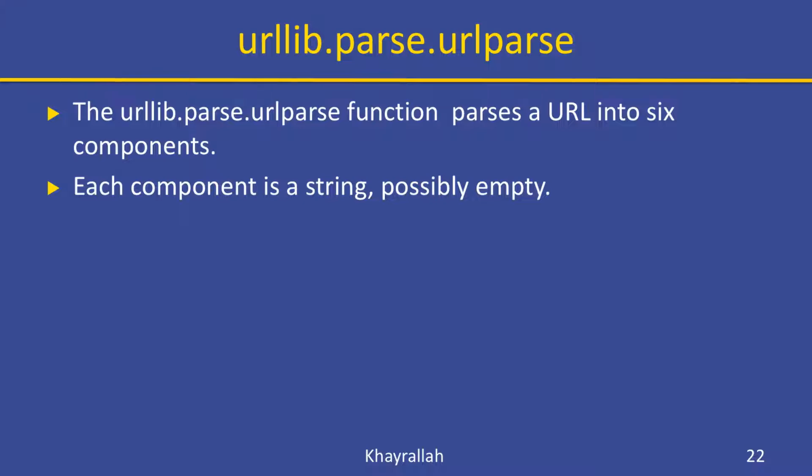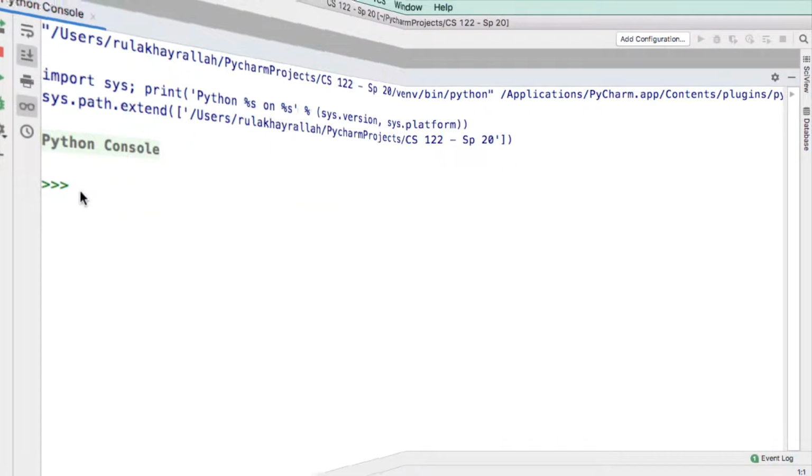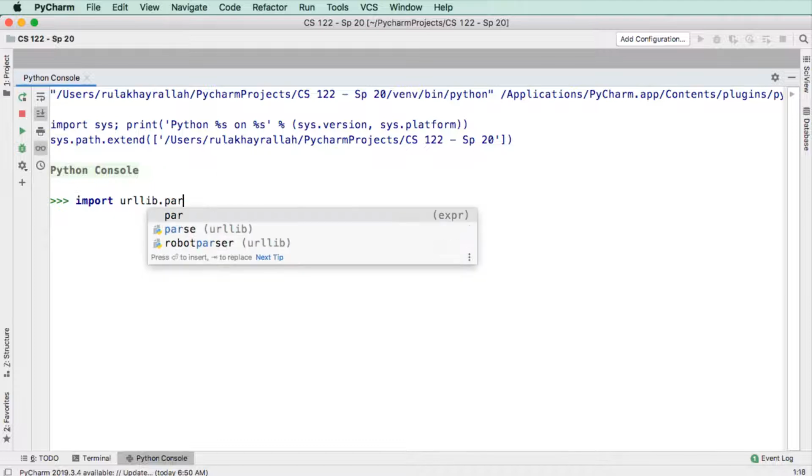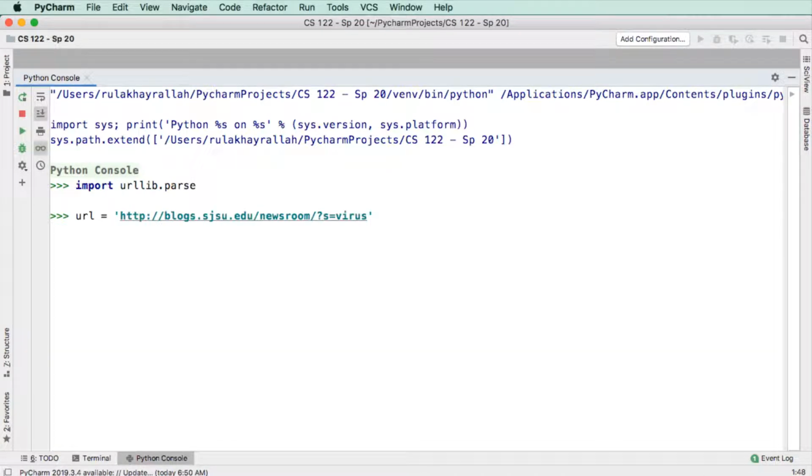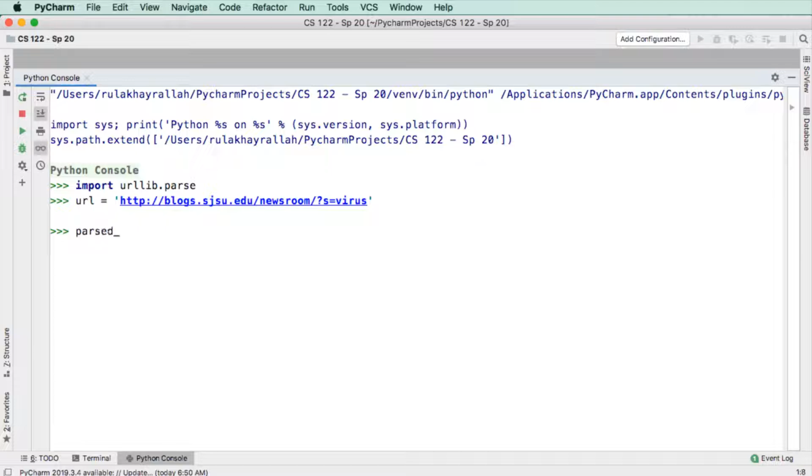Let's try urlparse in PyCharm. So we first import urllib.parse. Let's use this SJSU newsroom URL as our example. Let's call urlparse from the parse module on it. Let's see what kind of return value urlparse returns. We get a ParseResult object. Let's print it.